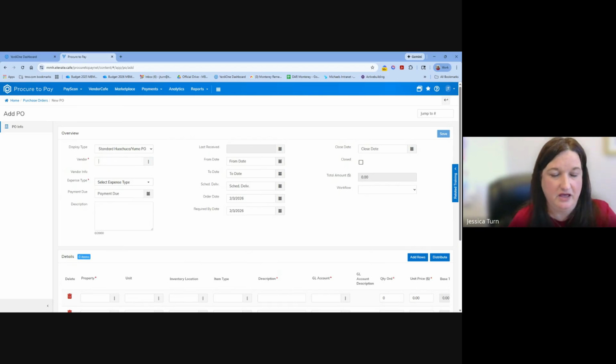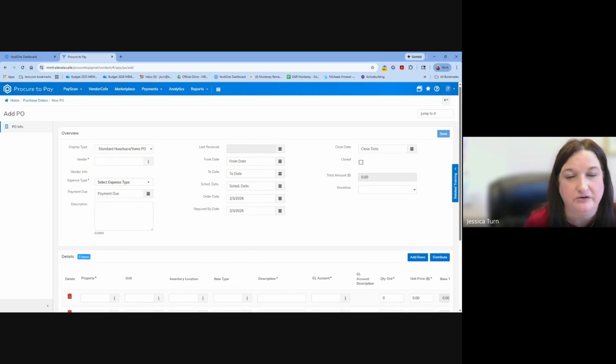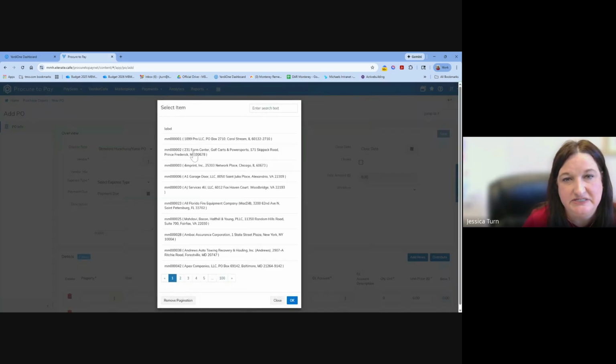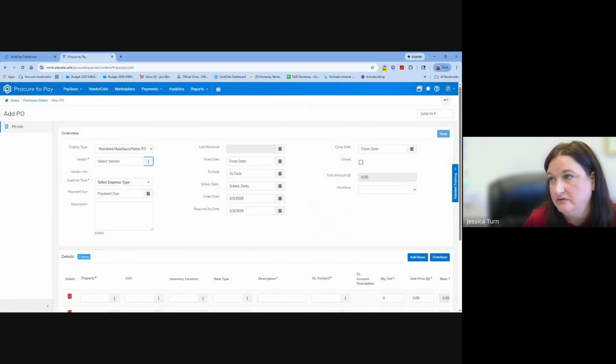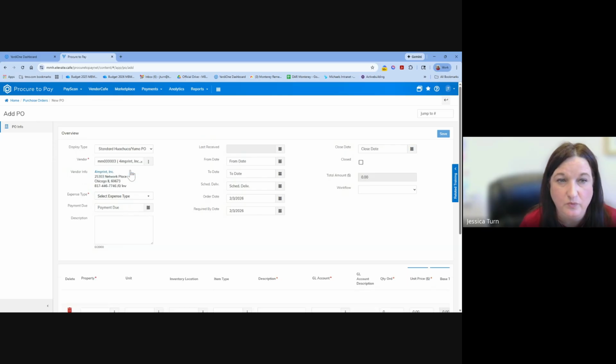And then we can either click on the ellipses and select a vendor here, or we can, trying to let Tom in. Okay. Or we can just start typing. So I'm going to do for imprint. And then it'll populate with the vendor.